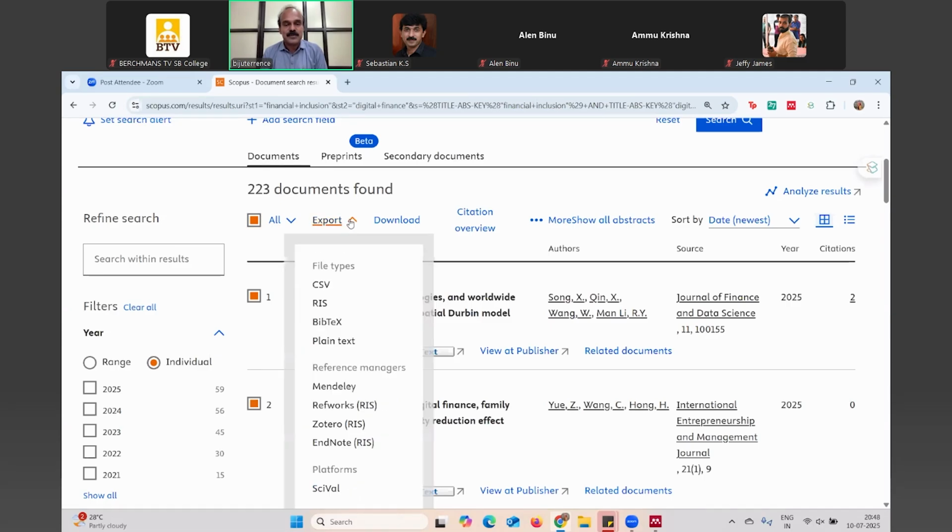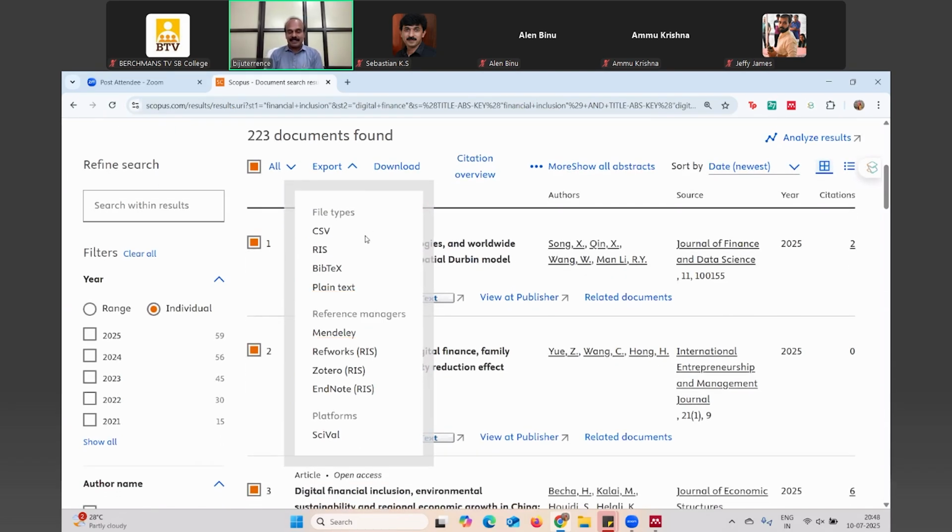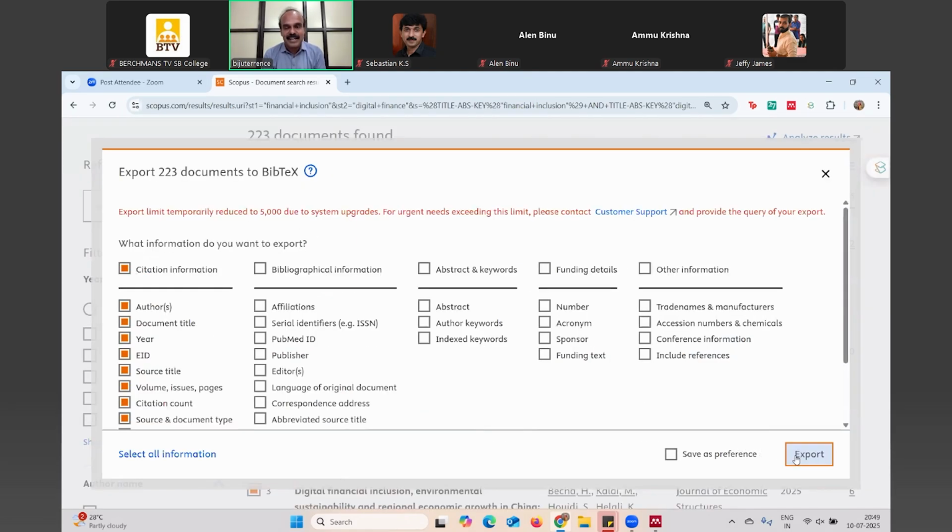Then click export. See, when we click export, there are different file types that may appear: CSV file, RIS file, BibTeX file, plain text file, like that. If you are interested in adding it into Mendeley, you can use the RIS file and add it to Mendeley. But for doing a systematic literature review with the help of bibliometric analysis in RStudio, we need to download in BibTeX format. Please note, from the Scopus database, we download the files in BibTeX format.